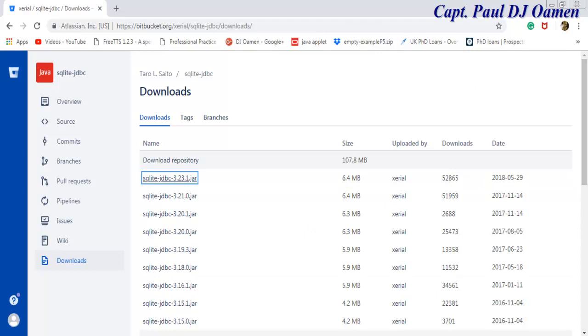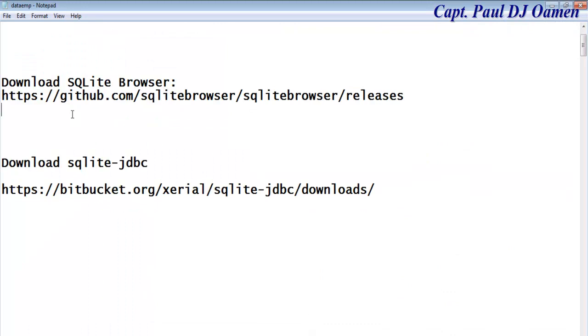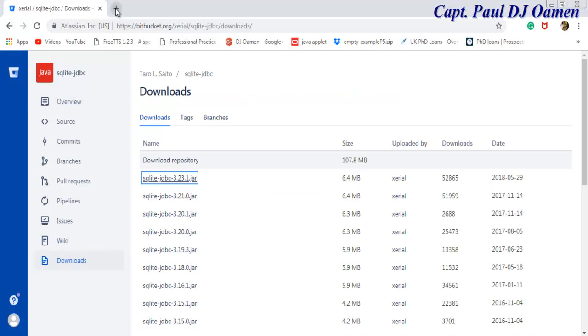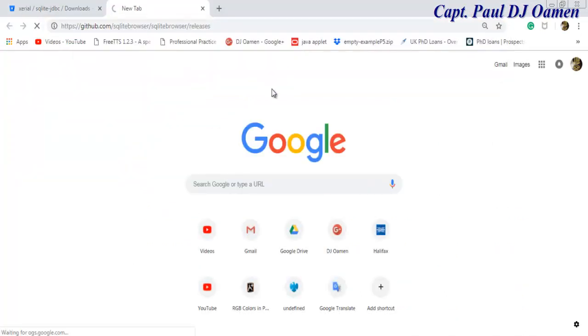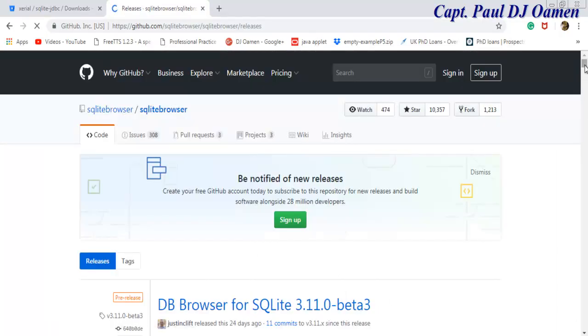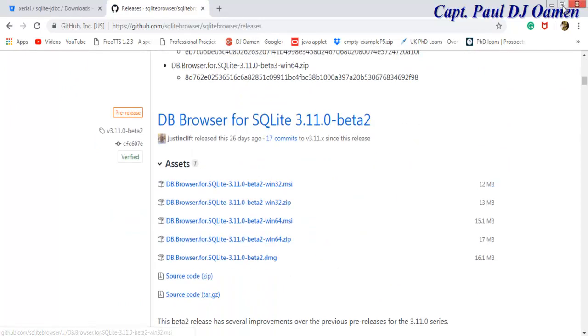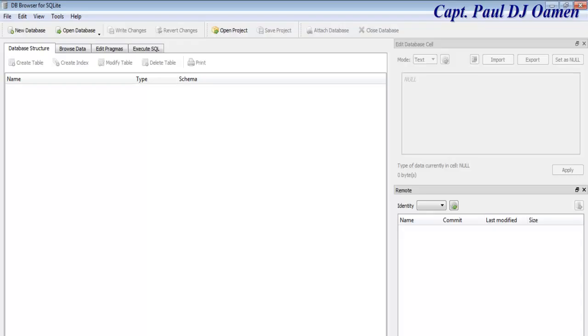The next thing you need to now do is, if you don't have the browser, highlight, copy the link. I will include this link for you guys, and I'm going to open up the link for the browser as well, the SQLite browser. That is the link of the SQLite browser. Come right there and install that onto your system. Now double click on the browser to open it up. There we go.